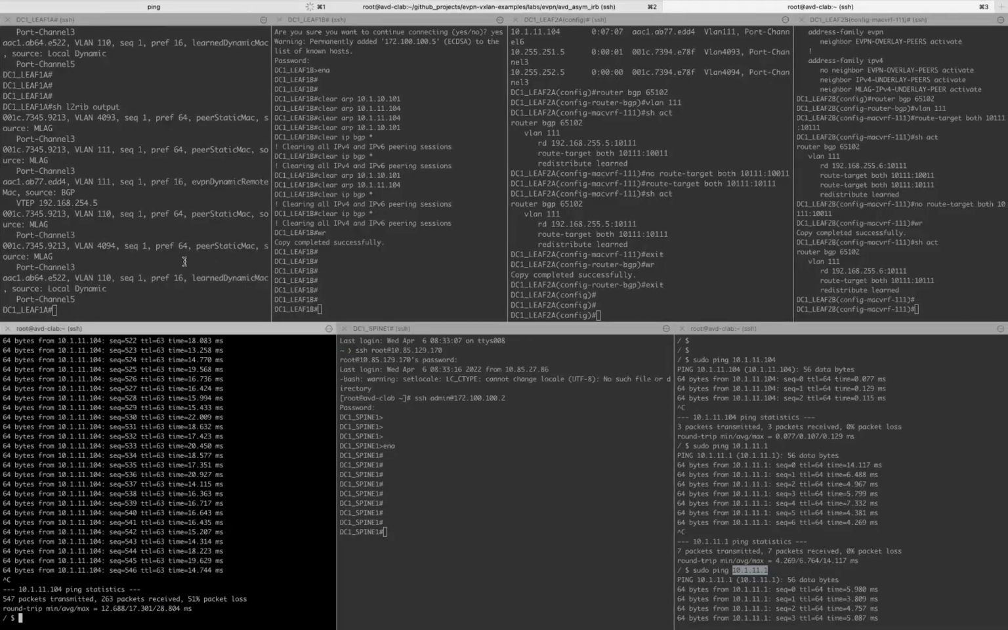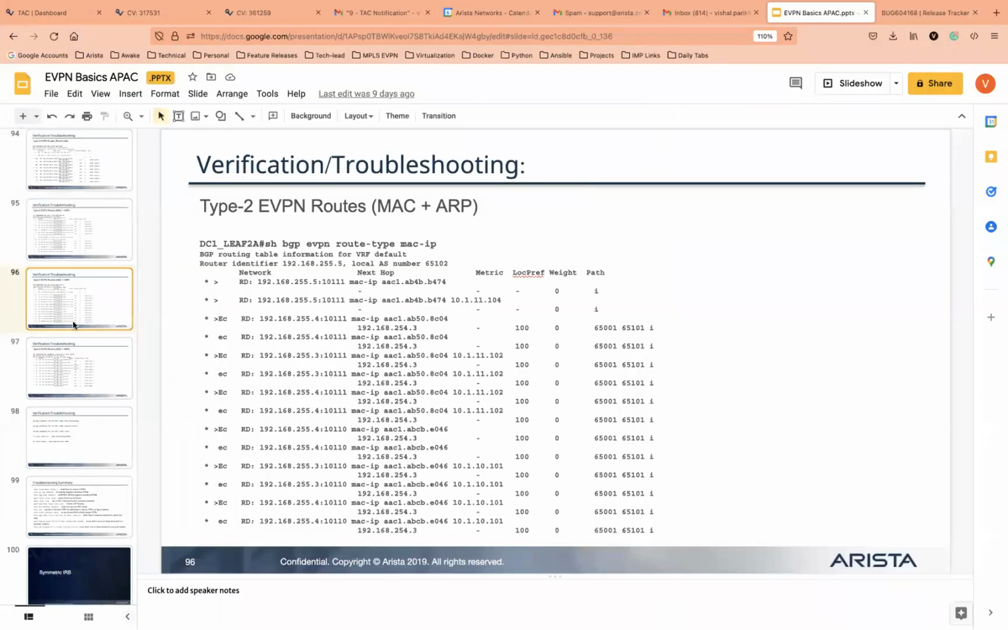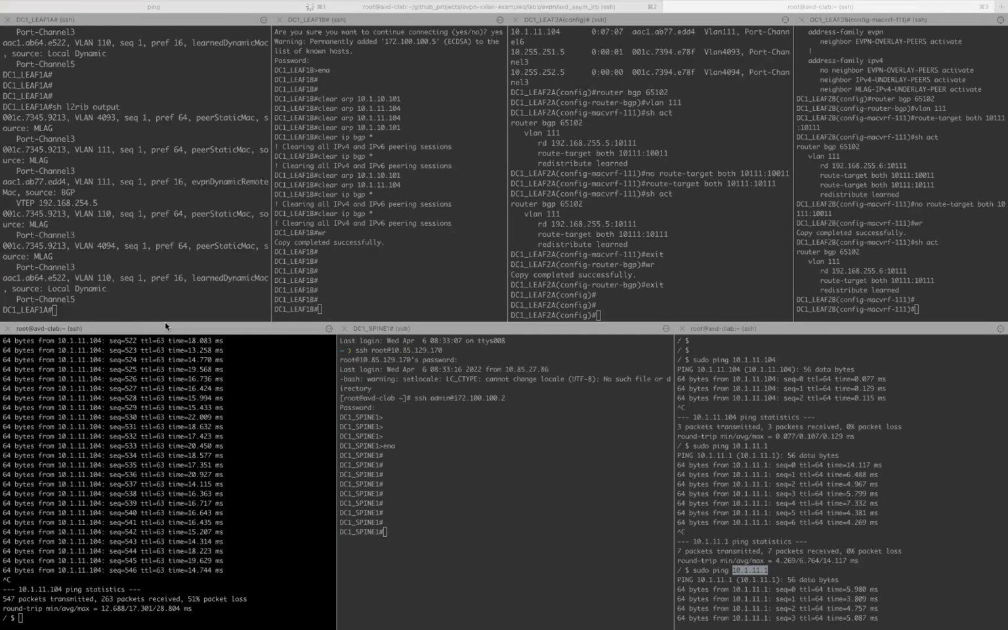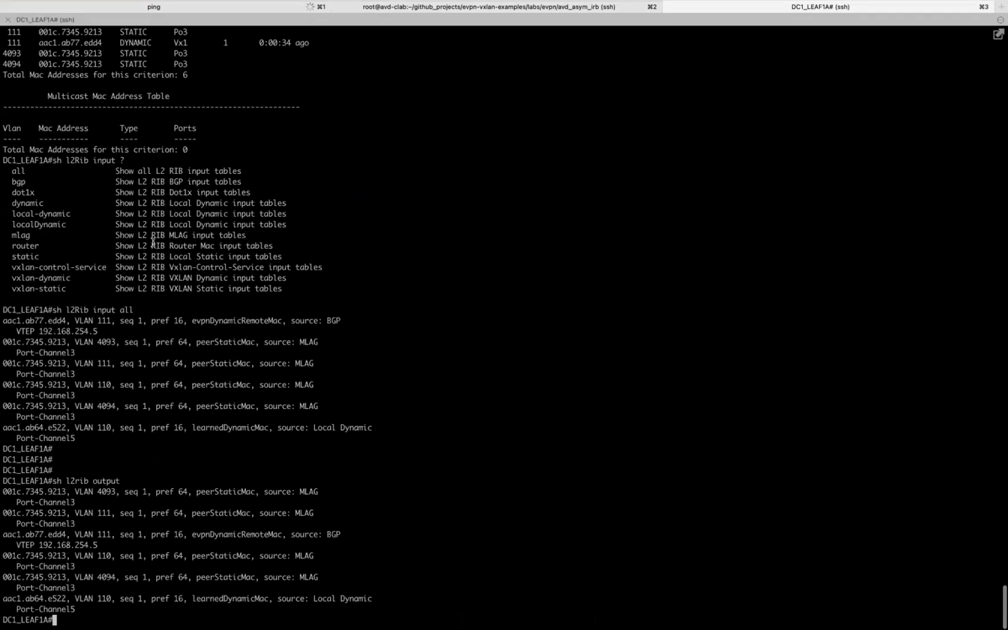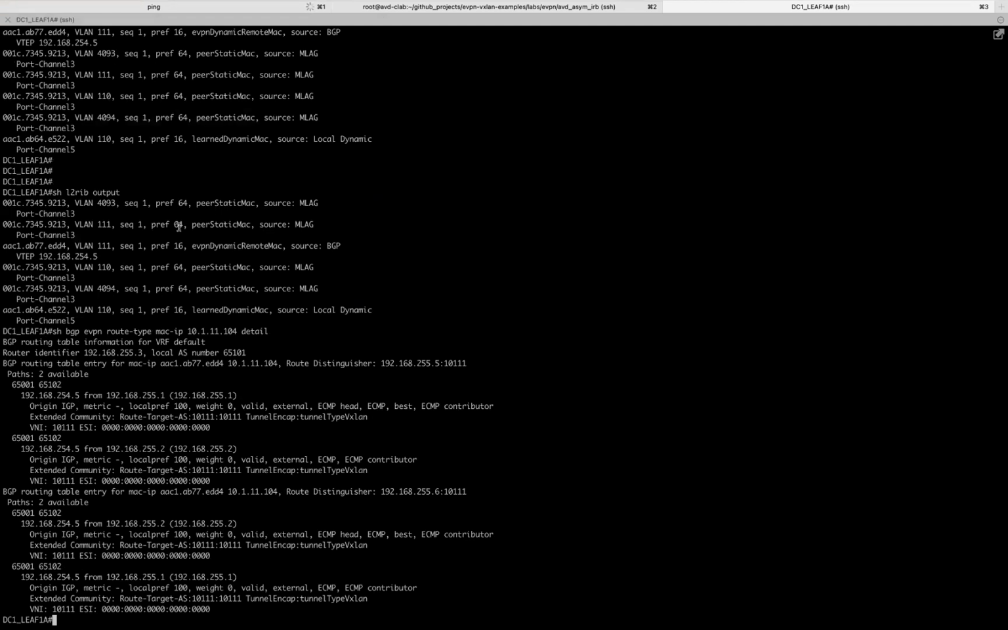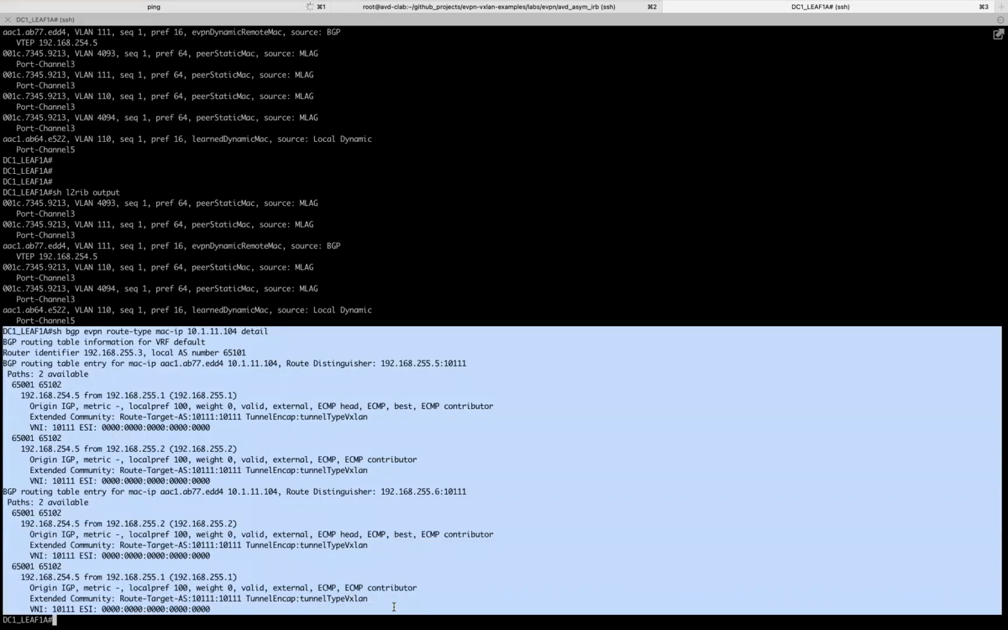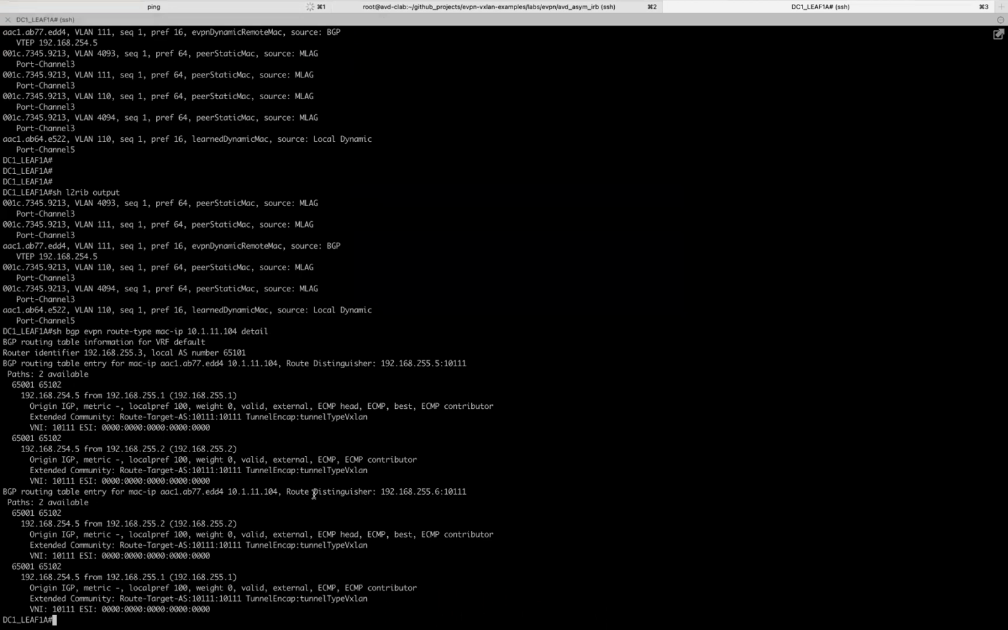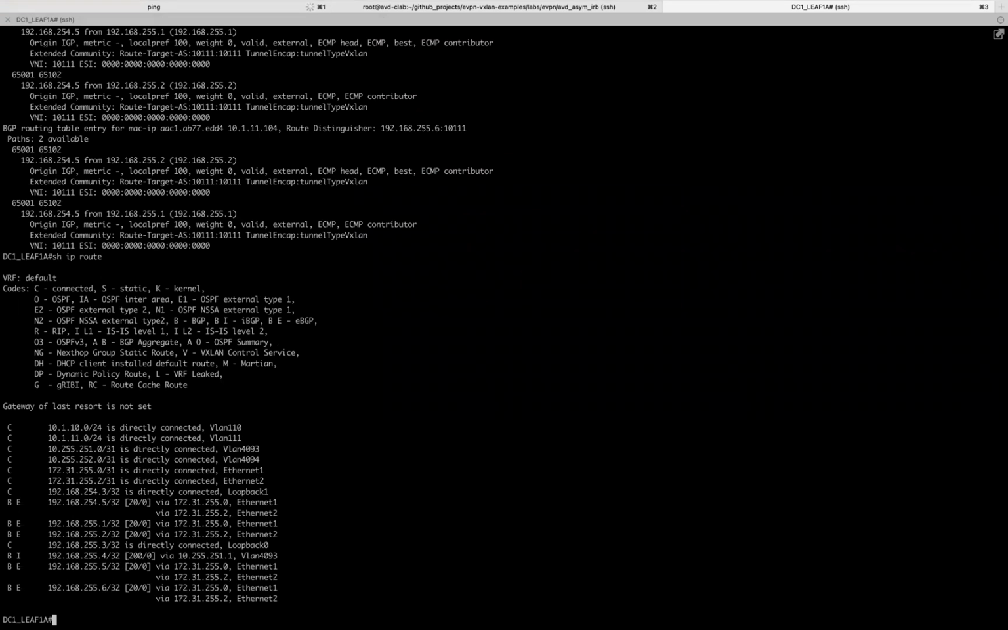I want to see, once we see the EVPN route, can you do show IP route for that host on the loopback? You want to see this one? Yes, I want to see the show IP route output. Okay. Yes. 10.1.11.0.